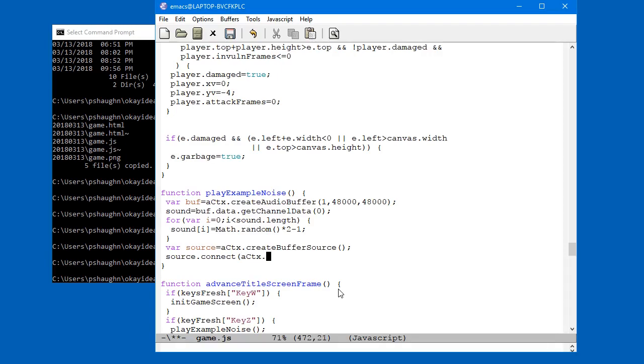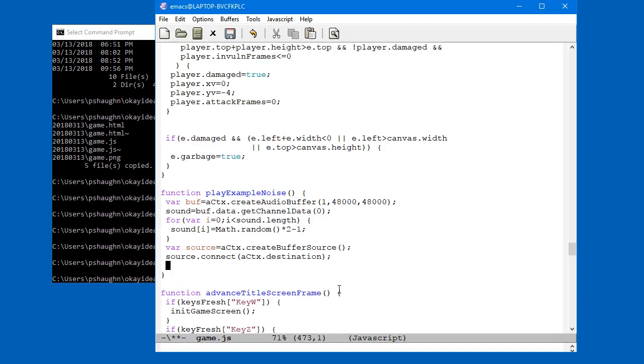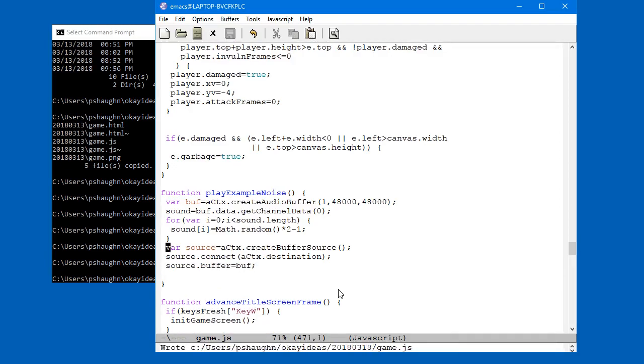Source.connect(actx.destination). So what this does is tell it that when I am playing out of this source, the place I play out to is the ultimate destination of the audio context, as opposed to playing it to some filter, which is then playing to the destination more indirectly. Source.buffer equals buff, and when I play this source, I am playing this source by reading this audio buffer, which I created and populated.